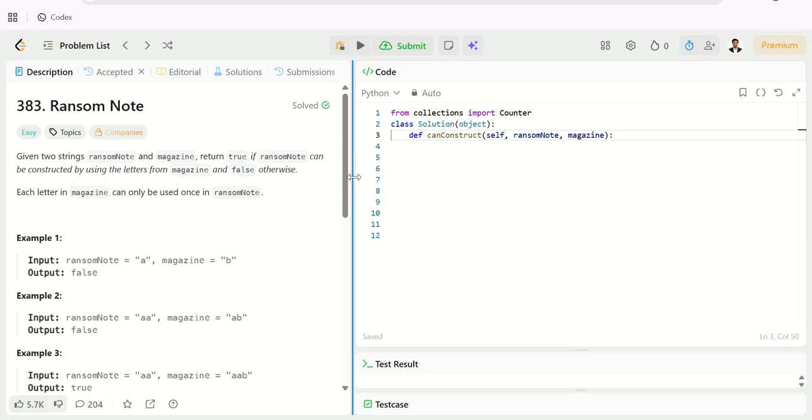Today's LeetCode DSA series in Kannada. So LeetCode question number 383, Ransom Note. Given two strings ransom note and magazine, return true if ransom note can be constructed by using the letters from magazine.